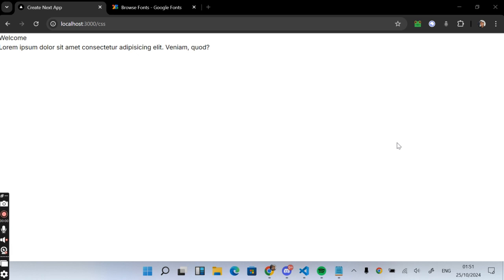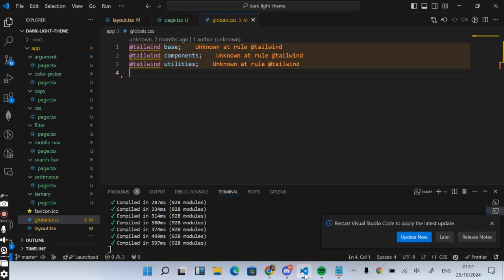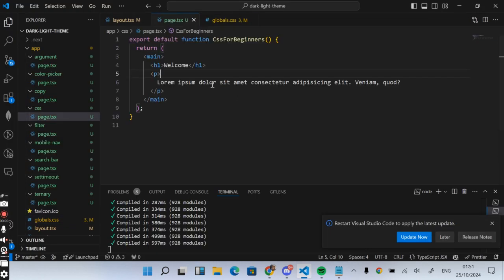Now, as you can see from here, we have two texts on our screen, which says welcome, and the second one is a dummy text. Here in our code, I am using Next.js, and we have an h1 tag and a p tag. I want to show you how you can center this h1 tag with CSS.